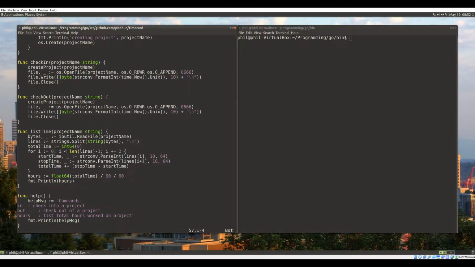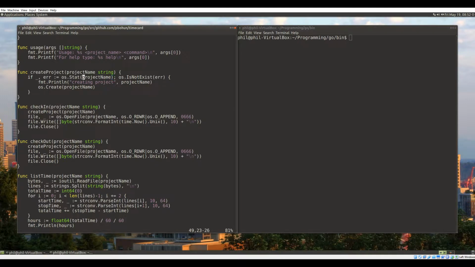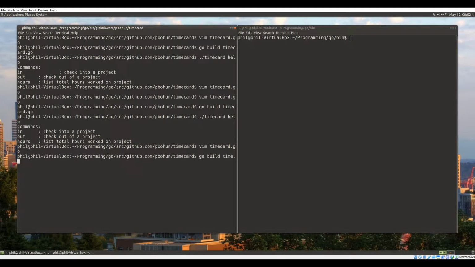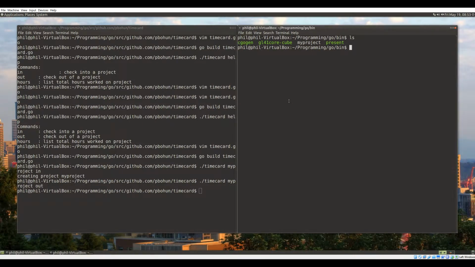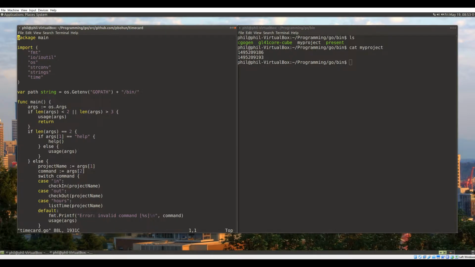So when we create a project, let's actually have a path in there for our project name. And then for our check-in, let's do the same thing. And check out, let's do the same thing, path. So now we check in and out of our path, and we can test this. Go build timecard, timecard.go, and we can run timecard have my project in, and then it should have created my project here. That's good. Then we'll do out, and if we do cat my project, we see that we've checked in and checked out of our project, so that's good.